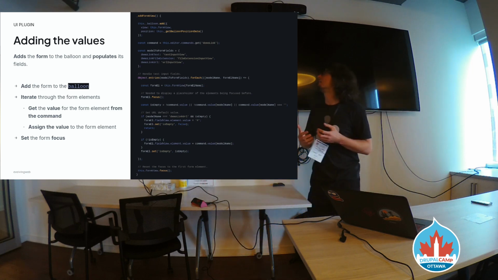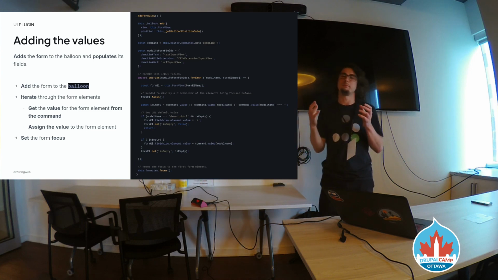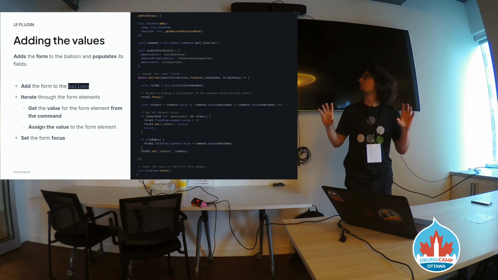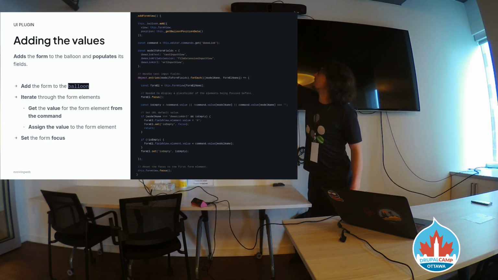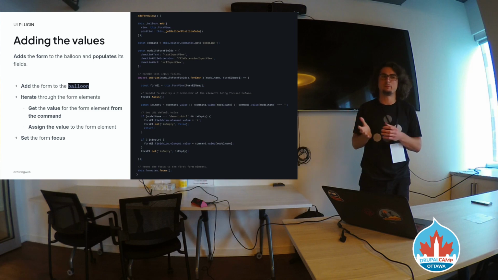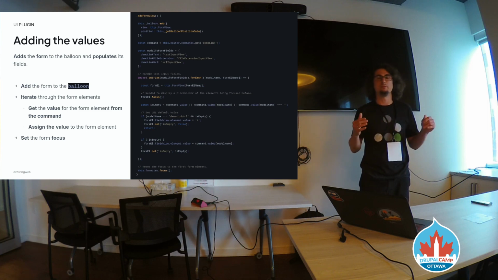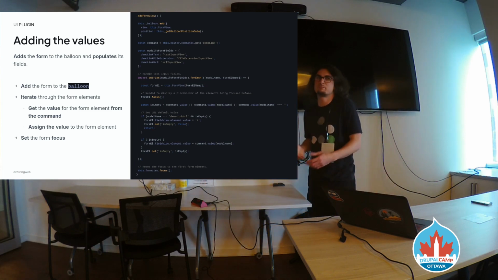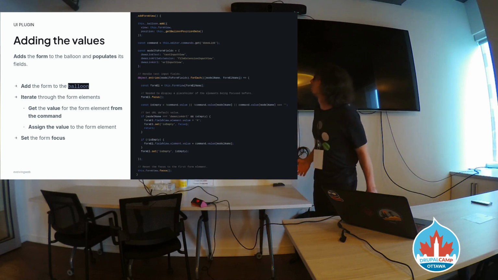So as I said, CKEditor has the balloon. That's an object. When you add something to the balloon, it's displayed in this pop-up. So we are adding our form view object to the balloon, and we specify the position, how this balloon would be displayed. And this is, again, boilerplate code I copied from somewhere else, and it doesn't change from plugin to plugin. You can change it if you want your balloon to be displayed below your link for some reason.